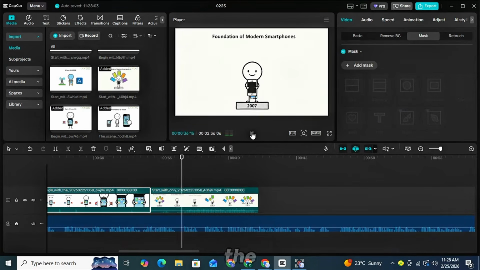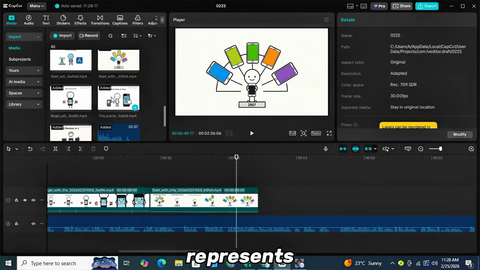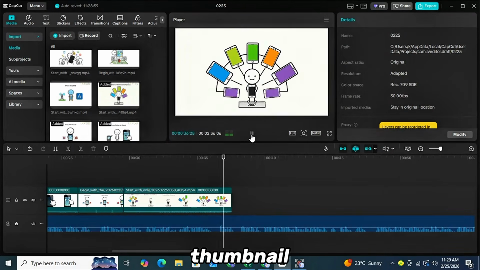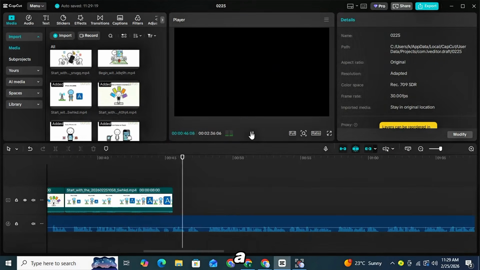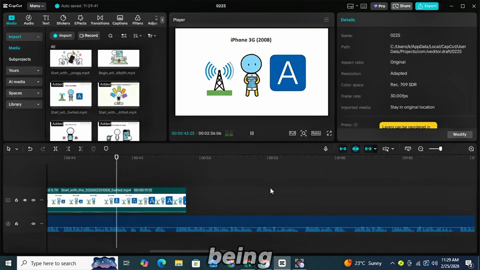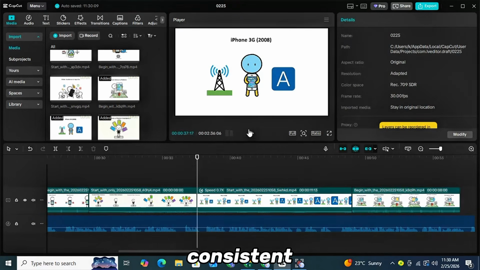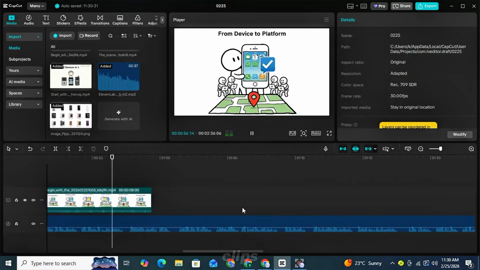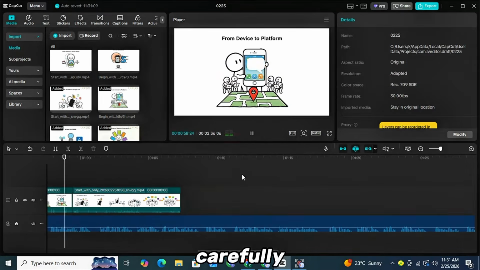Match each visual to the exact part of the script it represents. Whenever a new topic or element is introduced in the voiceover, briefly bring the thumbnail back onto the timeline and apply a small zoom to highlight the specific item being discussed next. This creates a consistent visual pattern and keeps the viewer engaged. Continue arranging all your clips in sequence, aligning them carefully with the voiceover.